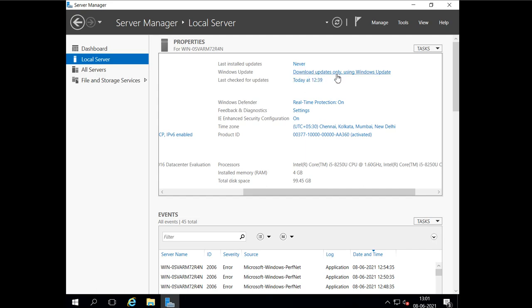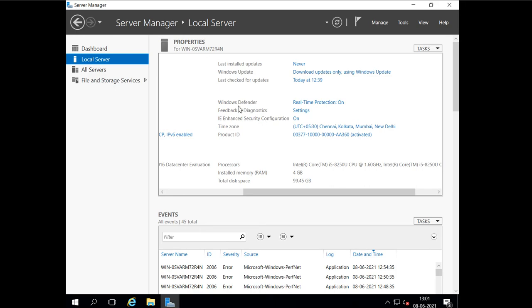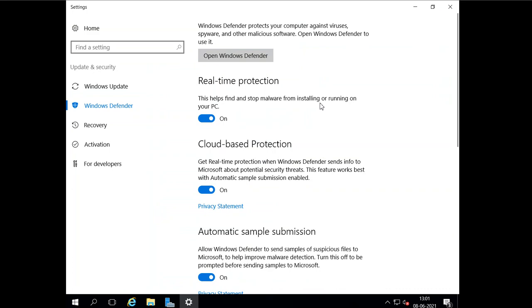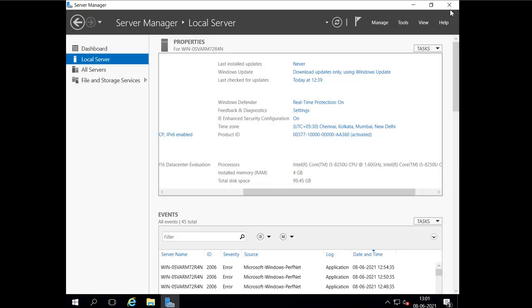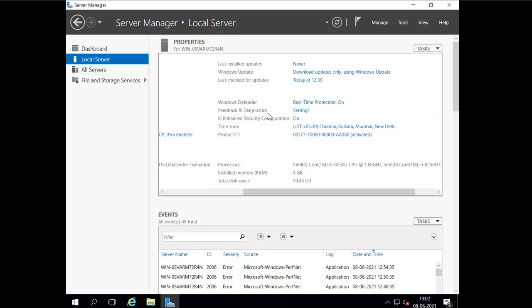Then for Windows Defender, it is showing me here, and here I can manage Windows Defender also. So every setting link is directly here, and we can change or manage these settings. We can change the time zone and everything. It also shows the details about hardware, the type of processor, how much RAM we have, and how much disk space is remaining. So in Server Manager it shows all these things and we can manage it.